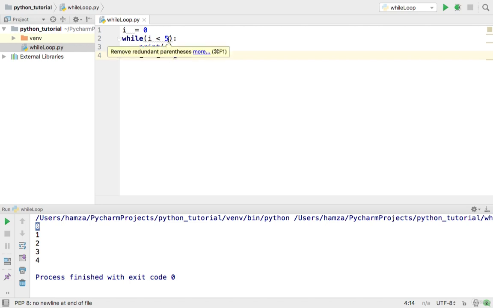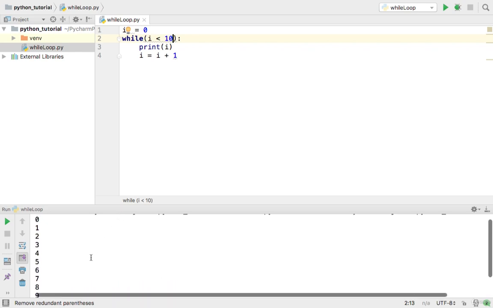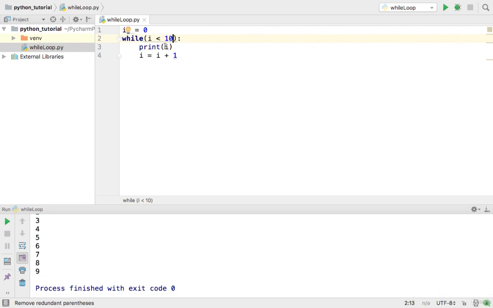If I change the condition here that I is less than 10, so let's see the output. As you can see in the output, it printed from 0 to 9. So this is the benefit of while loop, that we can do more things in less lines of code.